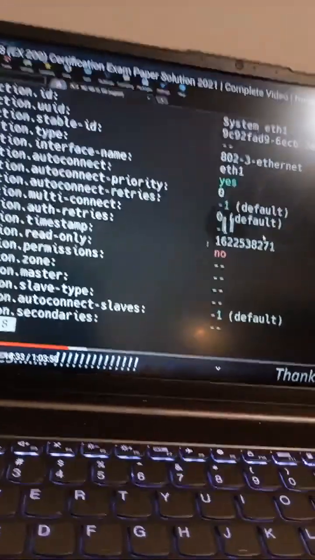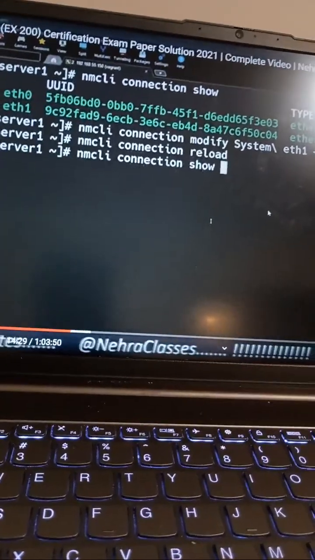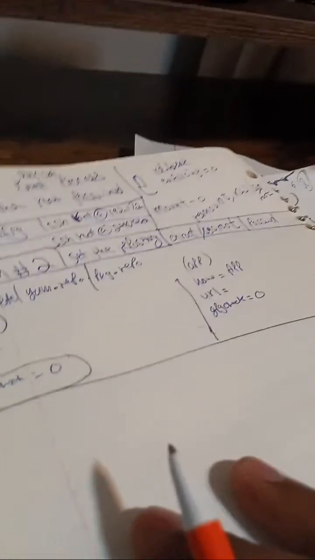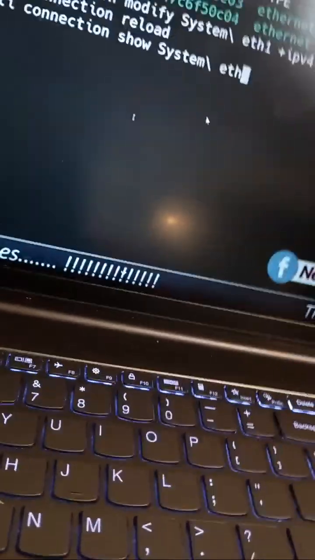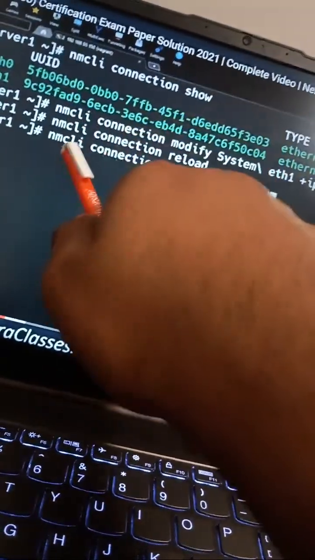But that is complete BS. But okay. Connections show, and this time we will mention the name of the Modify system, reload, show system. Modify system, reload, modify, reload, show. Modify, reload, show. Well, it's the same thing. System, system. Connection is the same command.